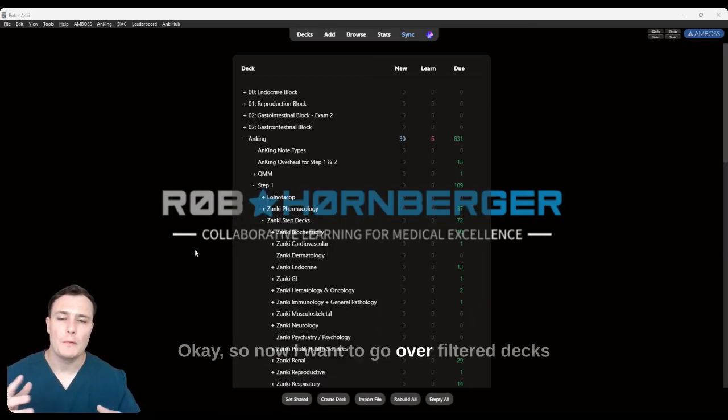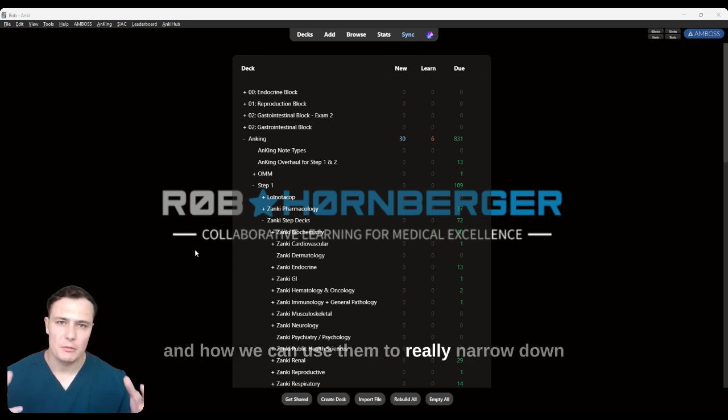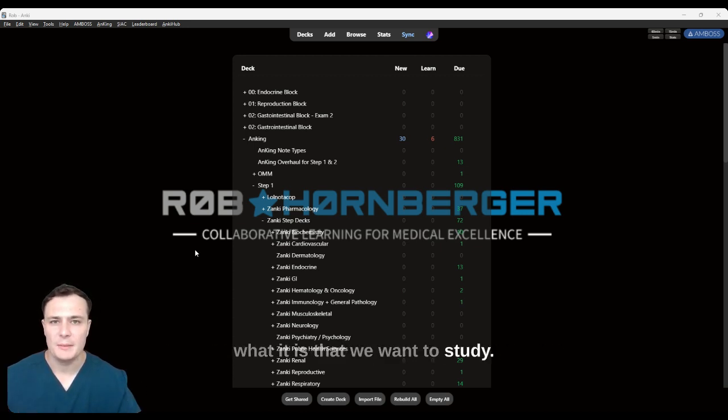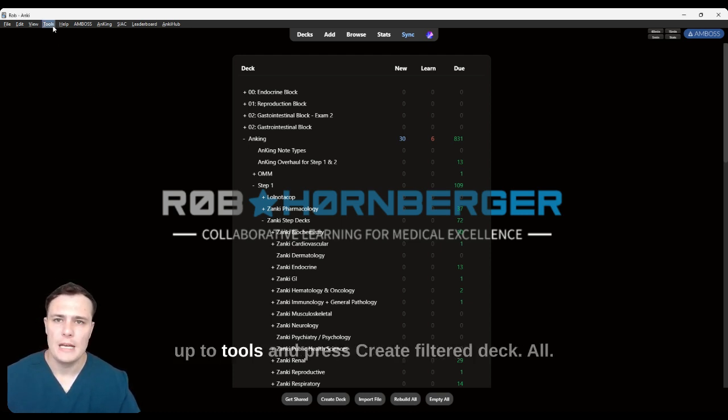Okay, so now I want to go over filtered decks and how we can use them to really narrow down what it is that we want to study. In order to open up a filtered deck, you can either use the hotkey F, or you can come up to Tools and press Create Filtered Deck.